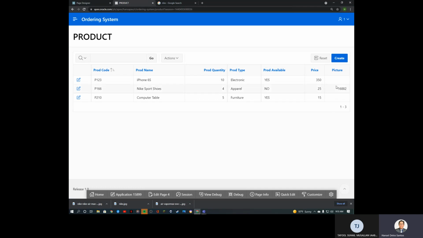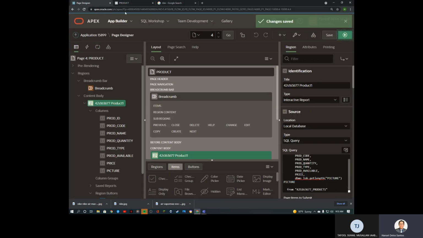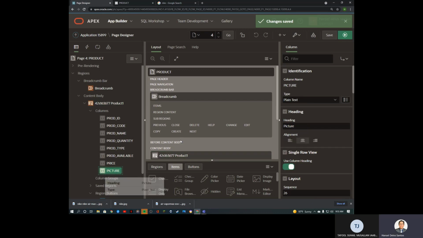It's there now on the far right, and it's only showing code 16882. Remember, we have uploaded or attached an image, a Nike shoe, in this record. But how come it's still not showing? So we have to return back to that particular page item, which is the picture, and you can still see it was in plain text.